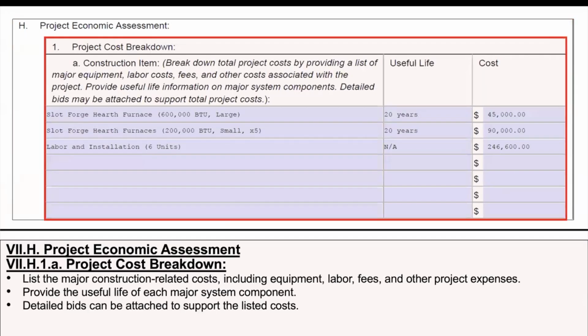In this section, list the major construction-related costs such as equipment, labor, and other project expenses.